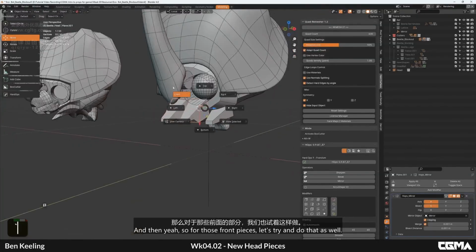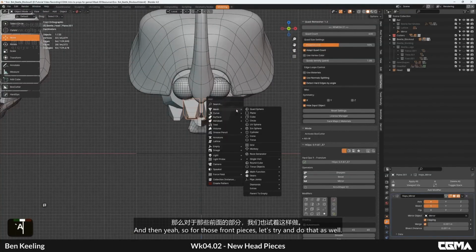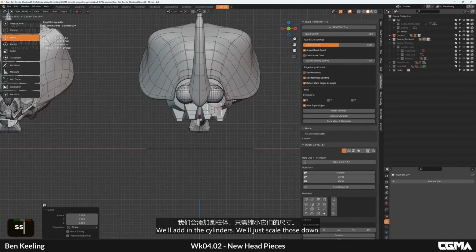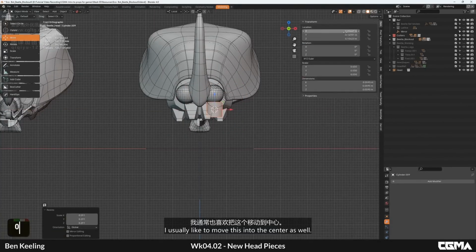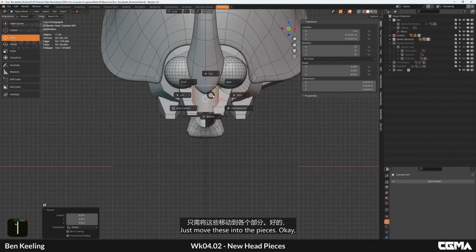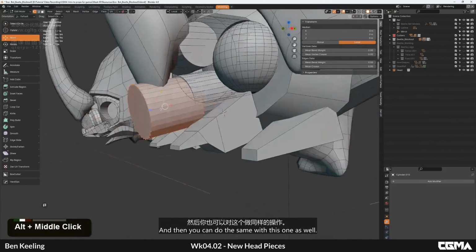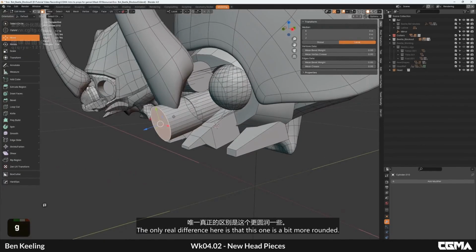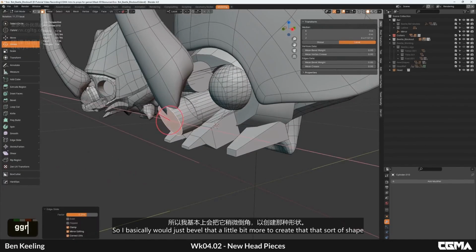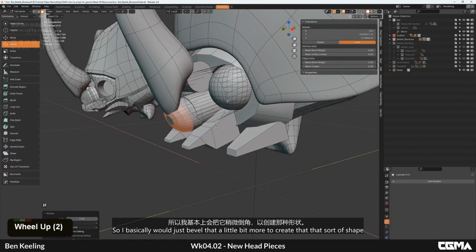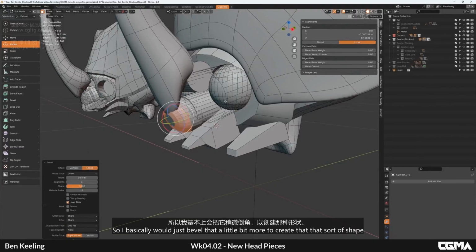And then for those front pieces, let's try and do that as well. We'll add in these cylinders and we'll just scale those down. I usually like to move this into the center as well. Just move these into the pieces. Okay, and then rotate those and get that in position and in place. And then you can do the same with this one as well. The only real difference here is that this one is a bit more rounded, so I would just bevel that a little bit more to create that shape.